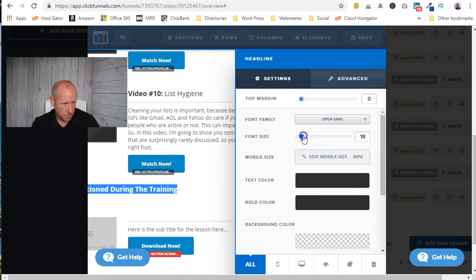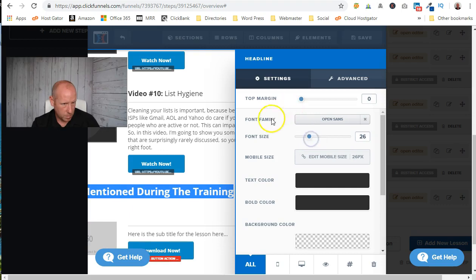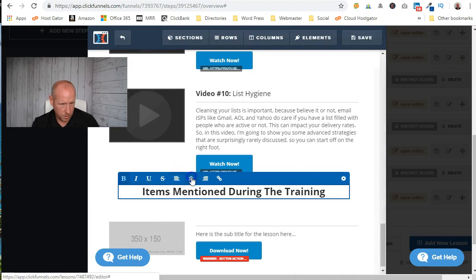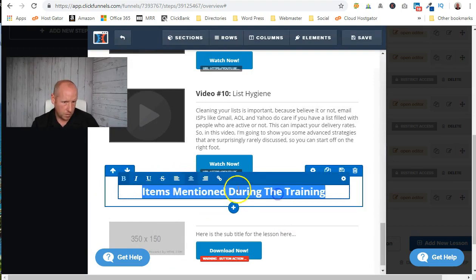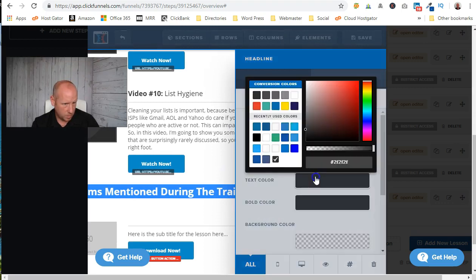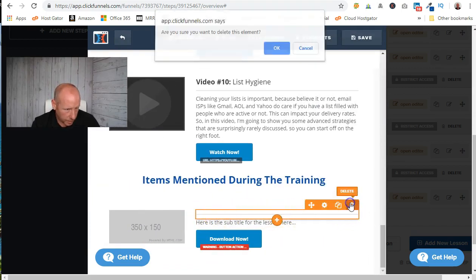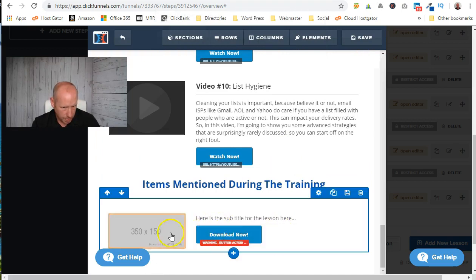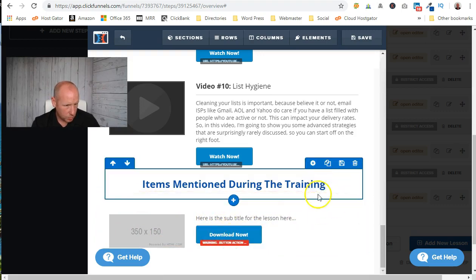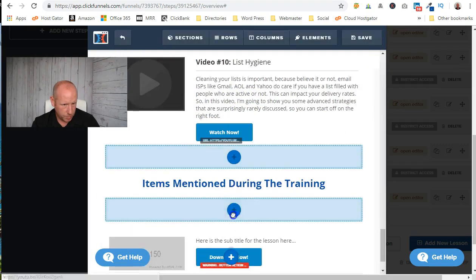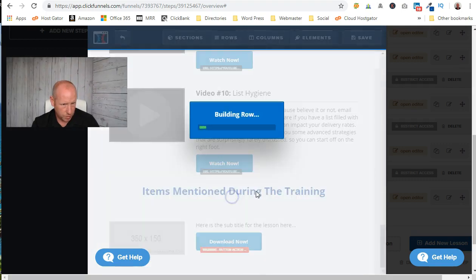Settings. Kind of want it center. I'll turn it into the blue. Yeah. And then down here, I'll get rid of that because I don't like that. This is too small. So what I'll do, I'll create two columns. Oops, I shouldn't drop that into there.